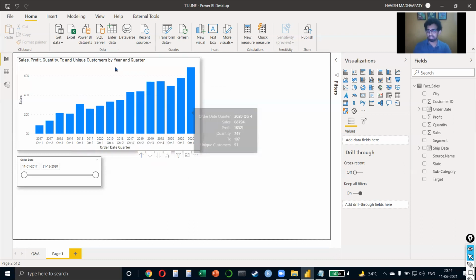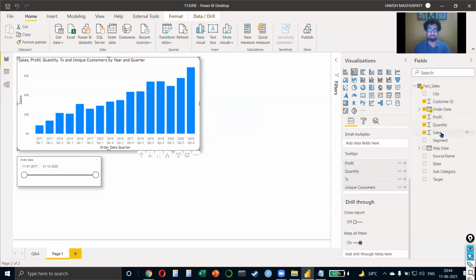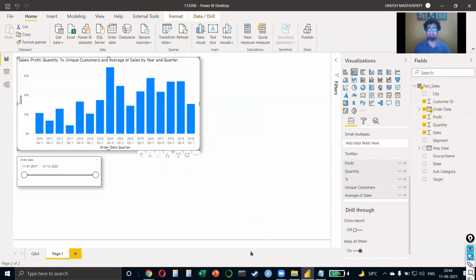So let me do one more thing. Let me put my average sales value. In my tooltip, I will select my average sales. Okay. And we will sort the data by the average sales. Look what happens now. It's completely haphazard, right? What is it telling you right now?